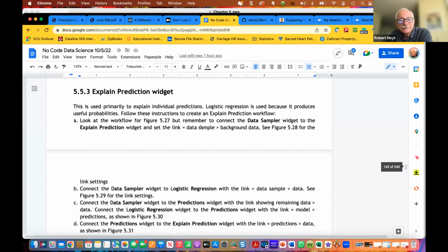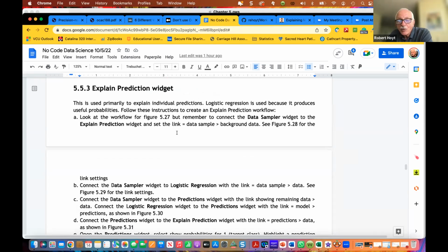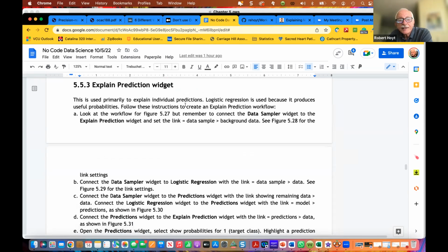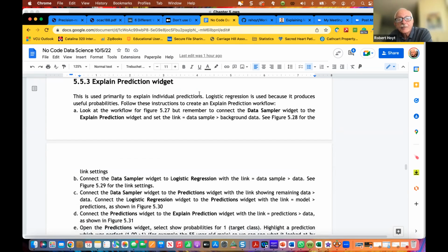Okay, the next one is called the Explain widget. I'm actually only going to go over that quickly. Why? Because number one, it explains individual predictions. In other words, you want to go into patient number 5, who, let's say there's something weird about that patient. They're a 25-year-old with coronary disease or whatever, and you want to see how the model did with that one patient. This will give you that information.